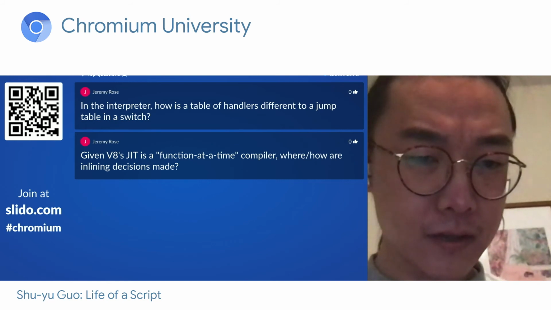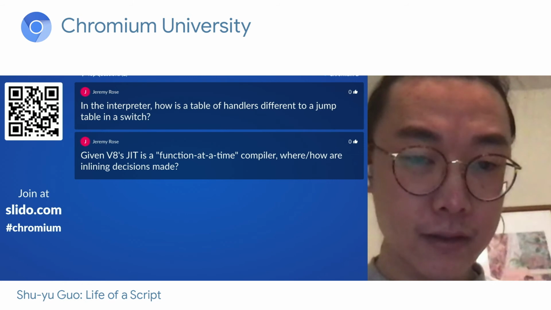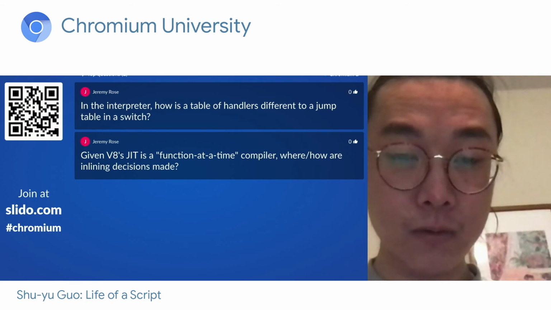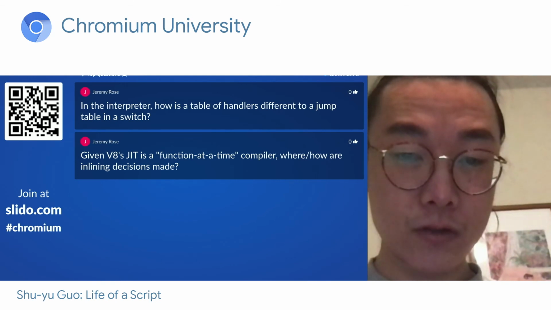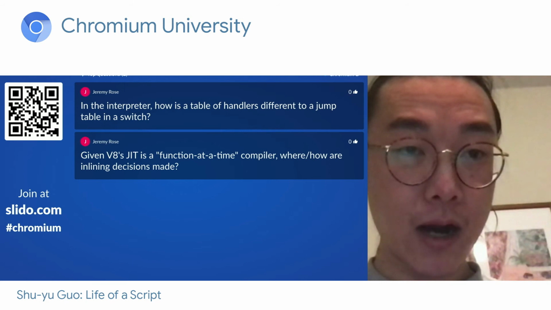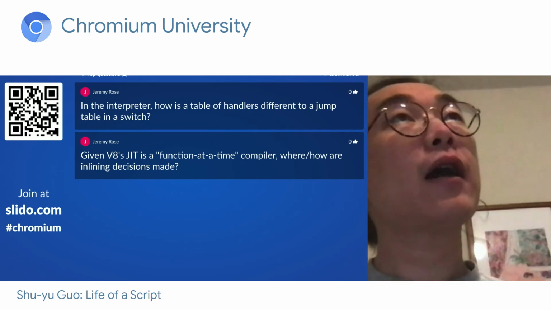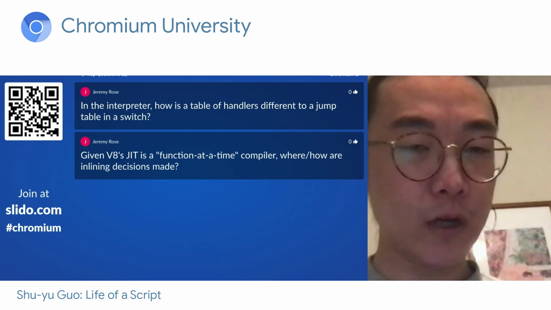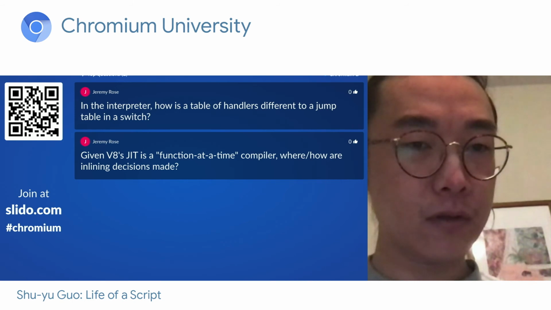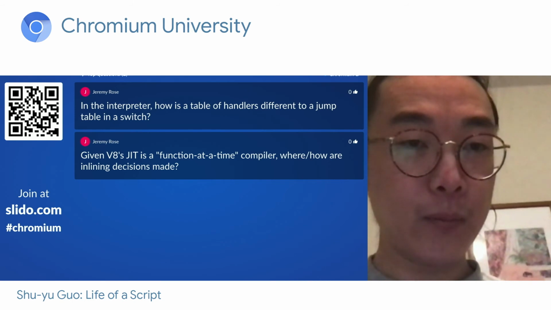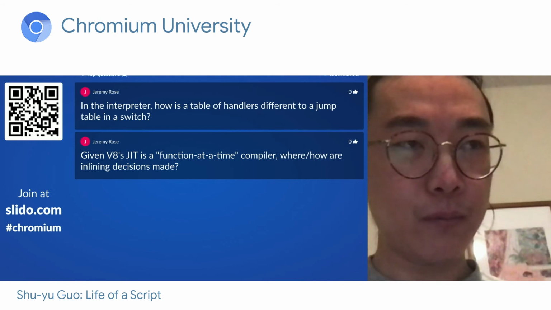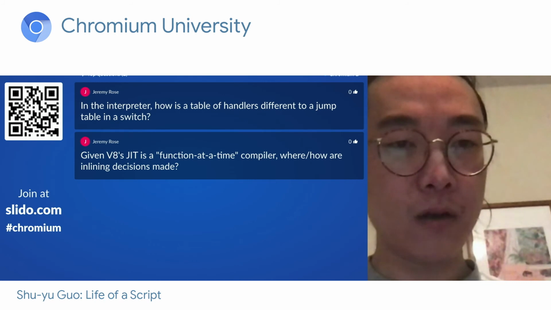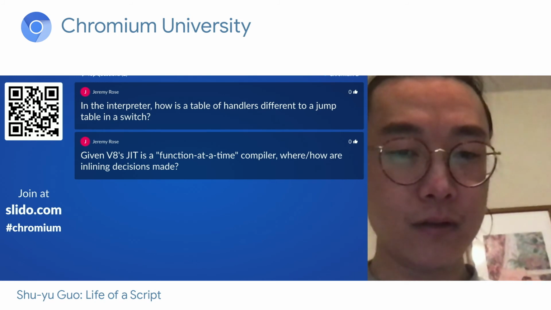So let's see, the first question is, in the interpreter, how is a table of handlers different to a jump table in a switch? I guess it depends on what you mean by a jump table in a switch. Do you mean an actual C++ switch with cases, or indirect labels, like an extension that GCC has? The difference would be the number of branches taken to decode the next bytecode and decide where to go to continue execution. Not sure if that directly answers your question.